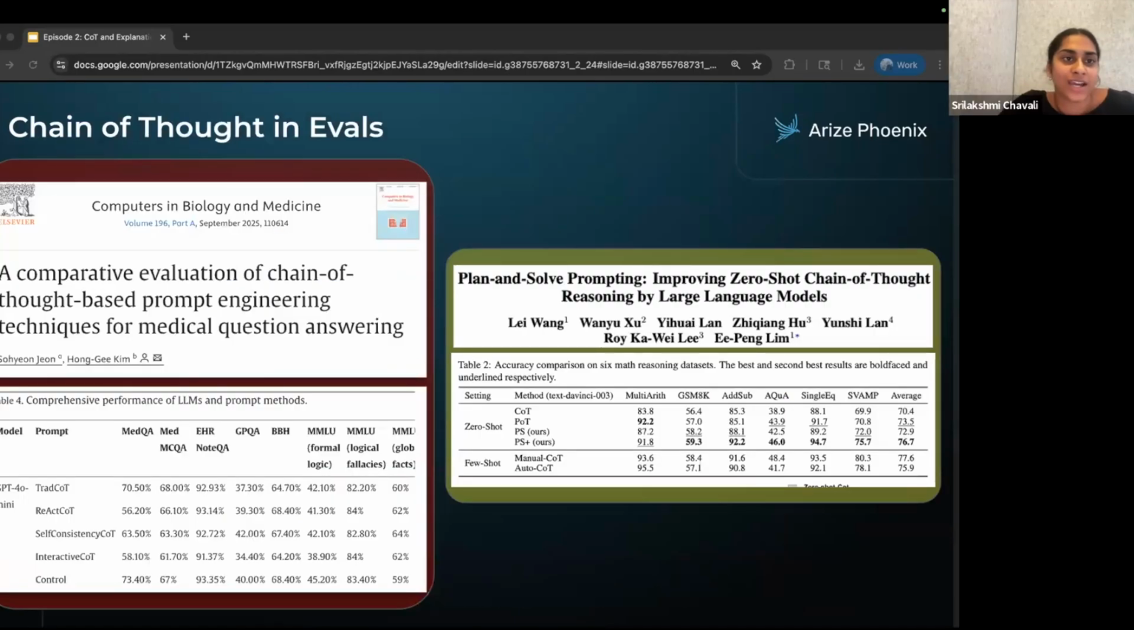I think just adding on to that, I wanted to show two examples specifically that highlight why the impact of chain of thought in evaluations is pretty mixed. On the left there is a study in the medical question answering space. They tested different chain of thought prompting strategies, like traditional chain of thought, ReAct, self-consistency, and even interactive chain of thought, and compared them against a really simple baseline. What stood out is that the baseline actually did just as well, or in some cases even better.